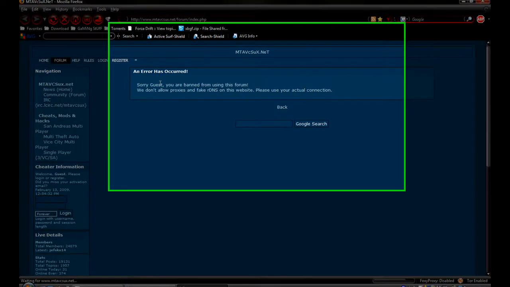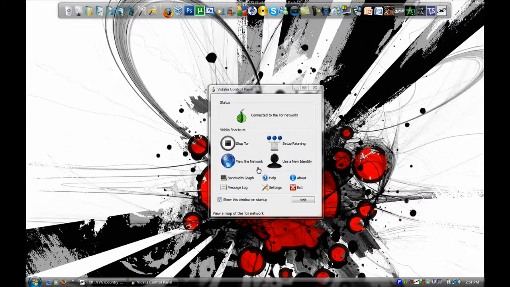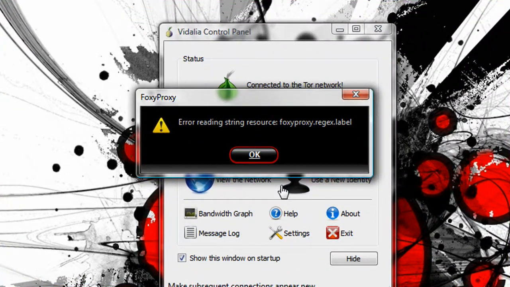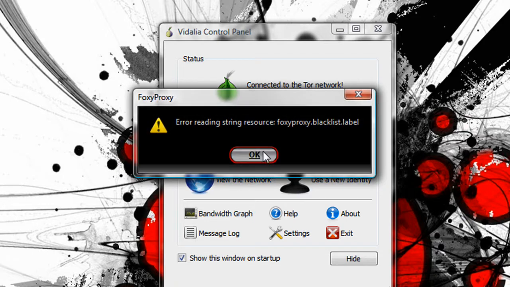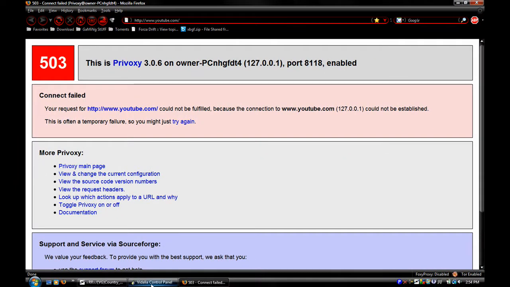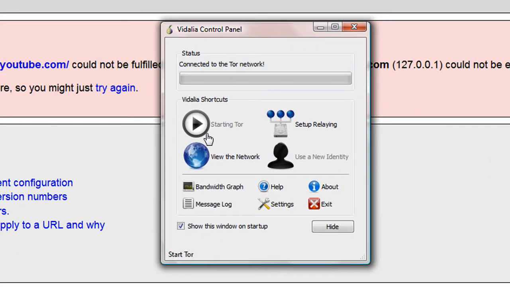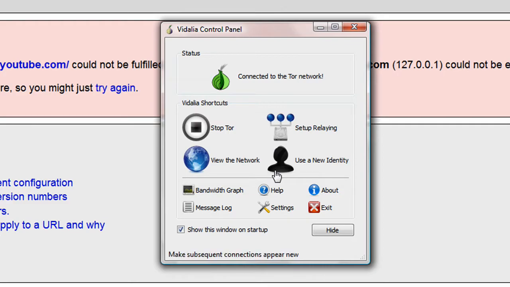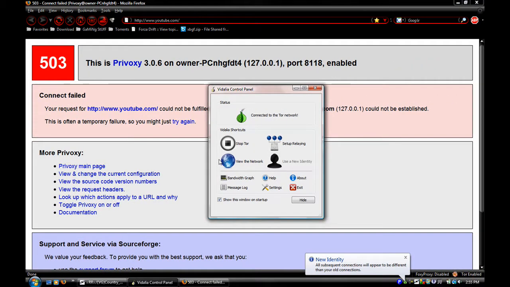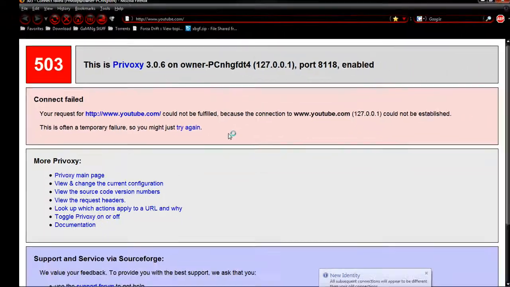If this comes up, this means you have to restart your Firefox for some reason. Make sure you use a new identity too. Hang on, let me stop Tor. Start it again. Okay, now just click use a new identity. And now try it again if it didn't work the first time.